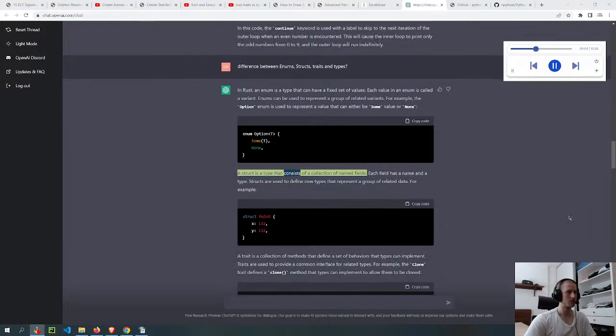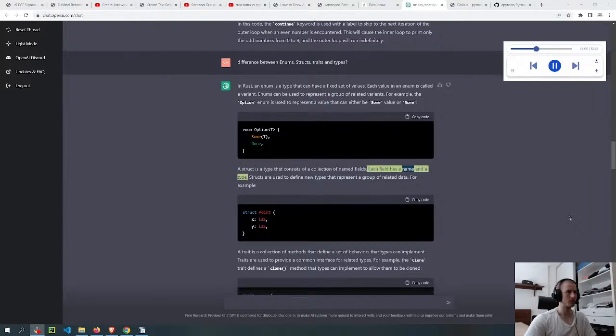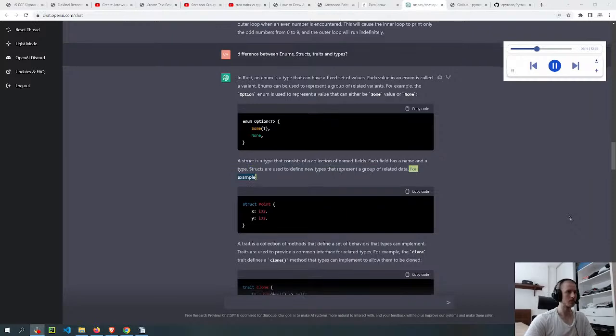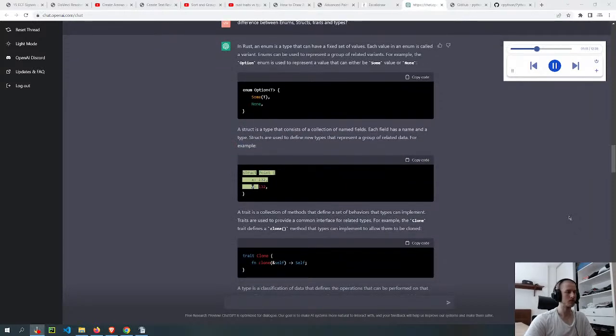A struct is a type that consists of a collection of named fields. Each field has a name and a type. Structs are used to define new types that represent a group of related data. For example, struct Point { x: i32, y: i32 }.